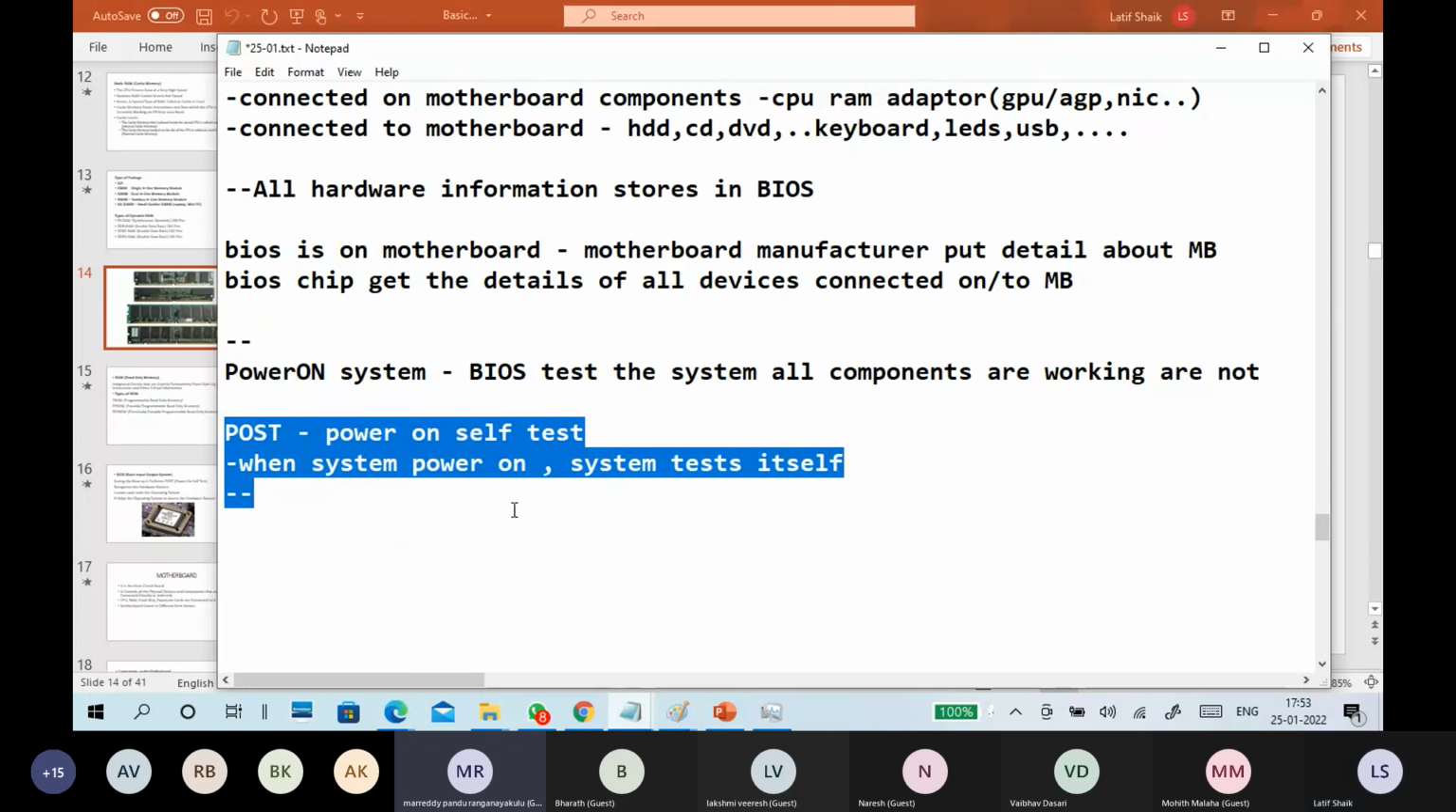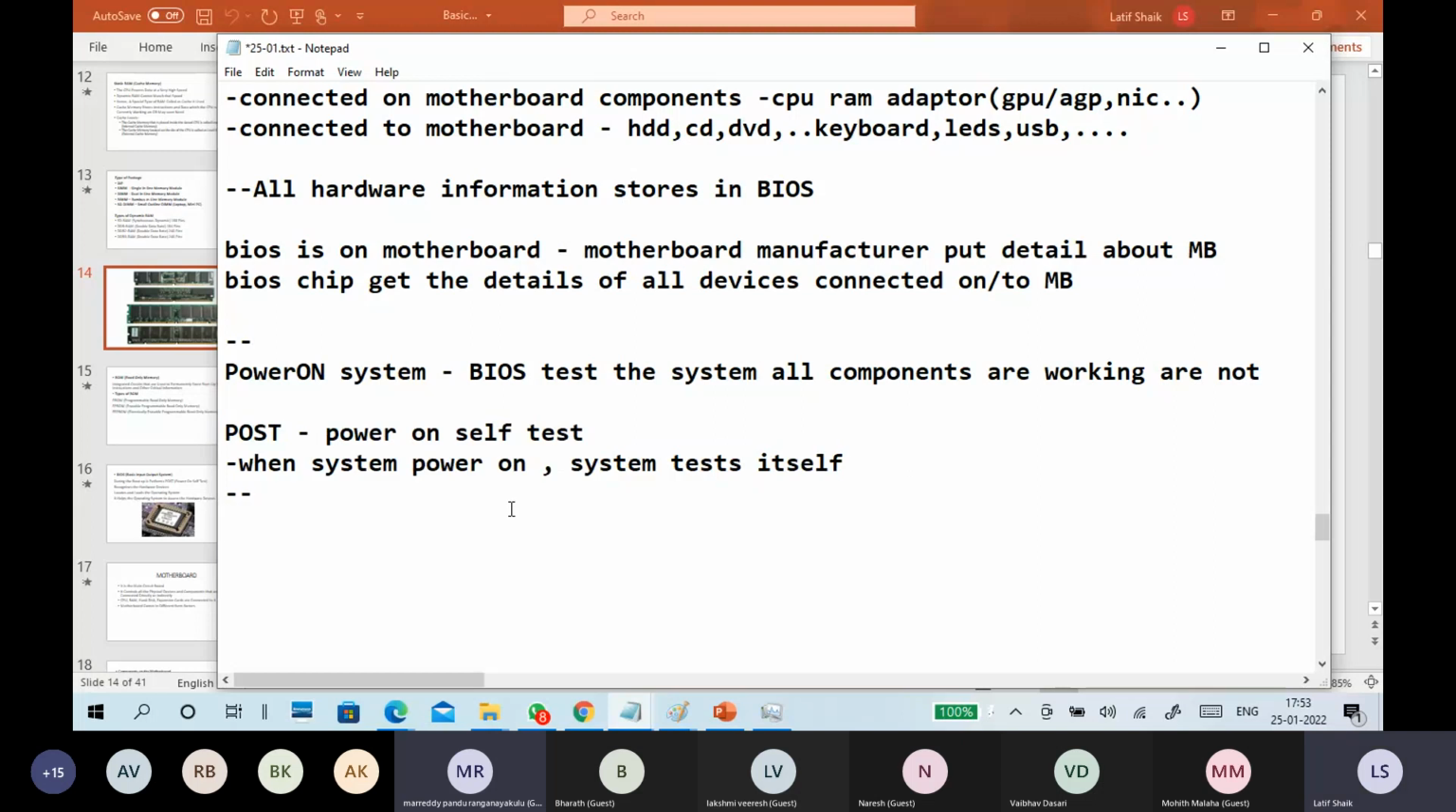What is POST? Power on self test. When you power on the system, it tests itself. That is a power on self test. So how can you do the power on self test? By using firmware. That is the main part of firmware. Okay, next.